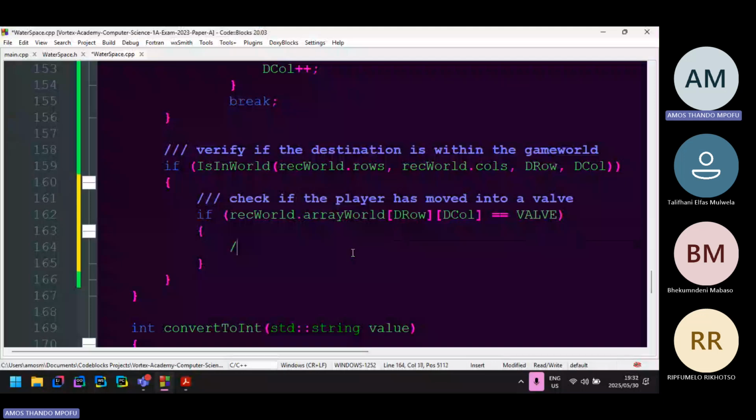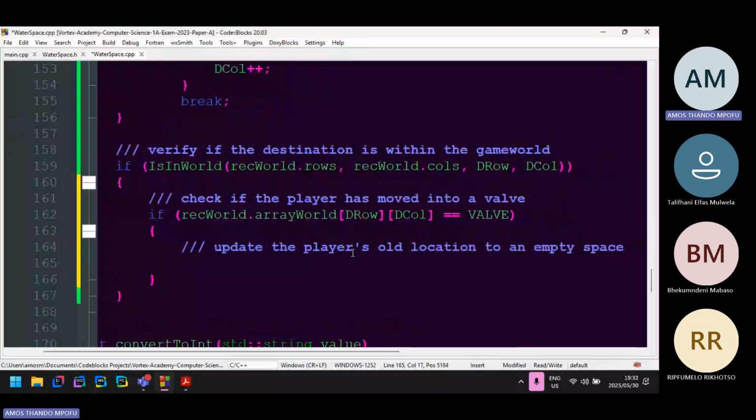So let me write comments, right? I'm going to say: update the player's old location to an empty space. At least I'm adding a bit more comments now so that you understand the flow of the code. So record.array_world, right? They say don't touch the above water array, which is the water array. Don't touch that one. That means the player doesn't move. It doesn't have the ability to move there. So array_world, right, at the player's location.